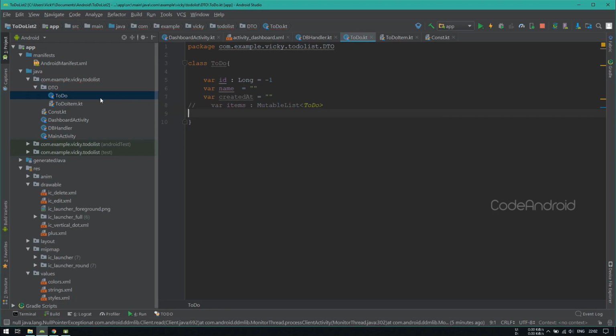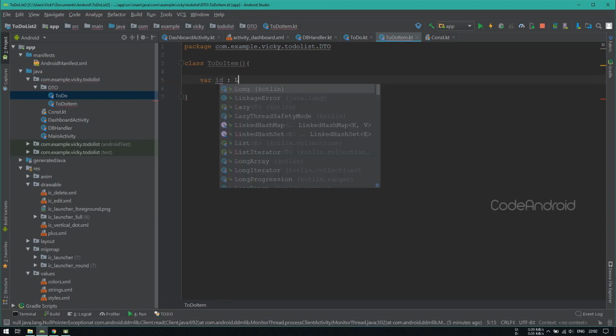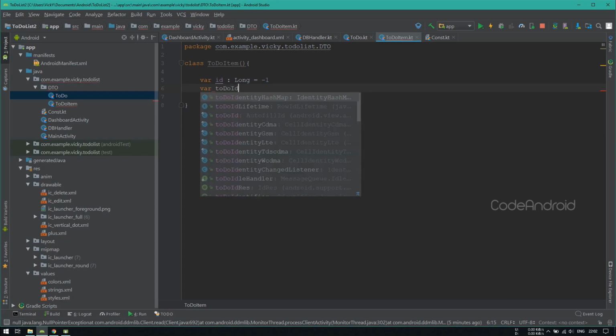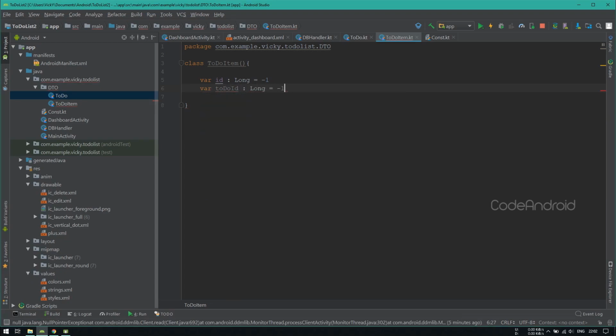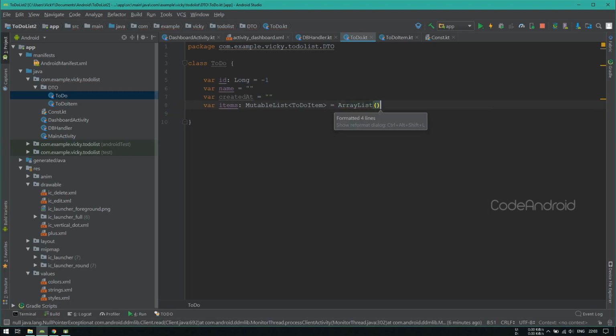We don't have a ToDoItem class yet, so let's add the class inside the todo item file. Here we need id for storing the primary key, toDoId for storing the parent task id, itemName for storing the subtask name, and isCompleted for storing the status. Giving the class name here and assigning it with an empty array list. We have completed the DTO class.